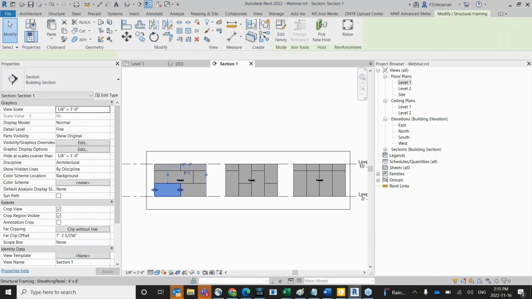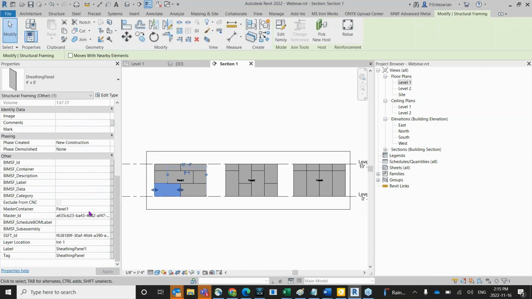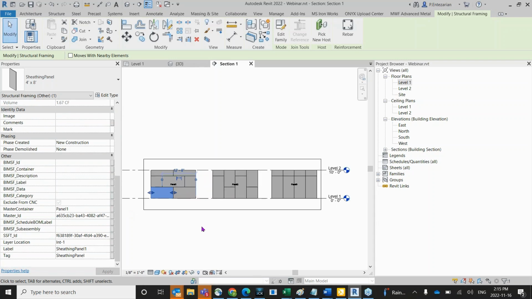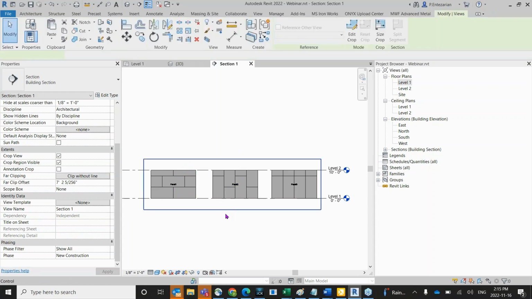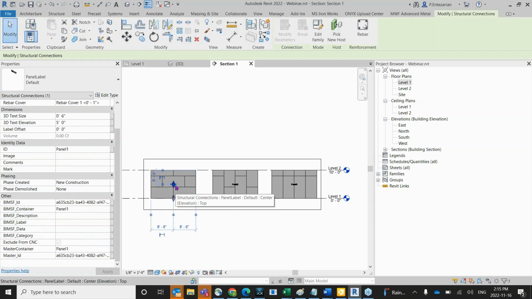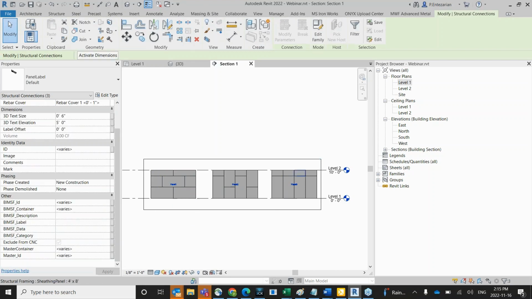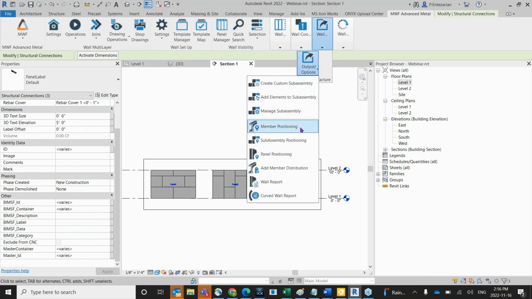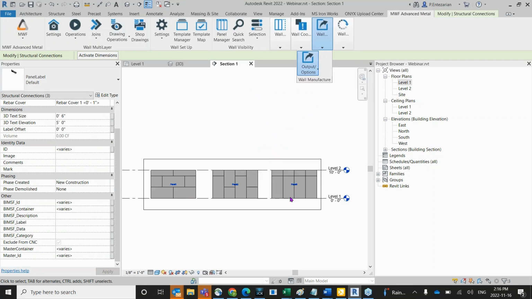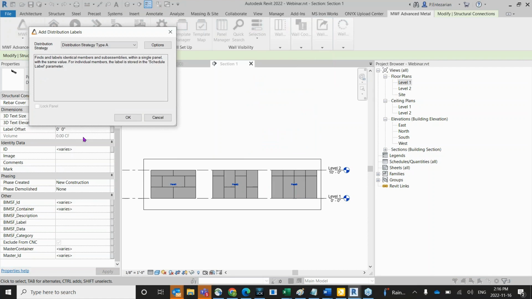Let's check the labels. I'm going to select one of the sheetings. When we scroll down, we have BIMSF label, but we do not have BIMSF schedule label for this sheeting. Because just like our single layer panels, the first time that you would like to generate BIMSF schedule label, you need to select any member of your panels. Back to MWF Advanced Metal. Here we have this tab for output options, and then we have the command for add member distribution. You can select distribution strategy type A and OK.